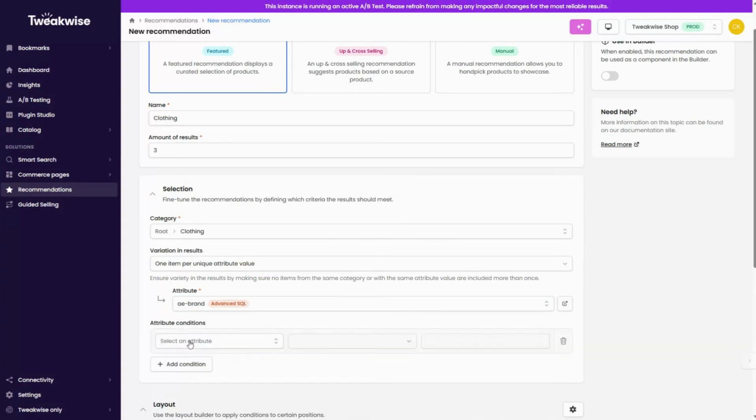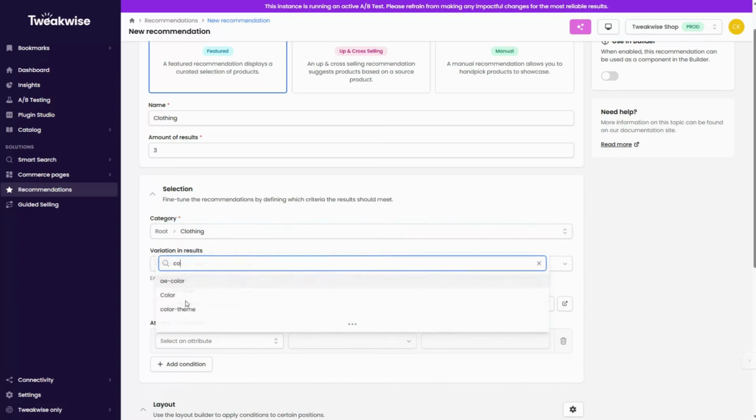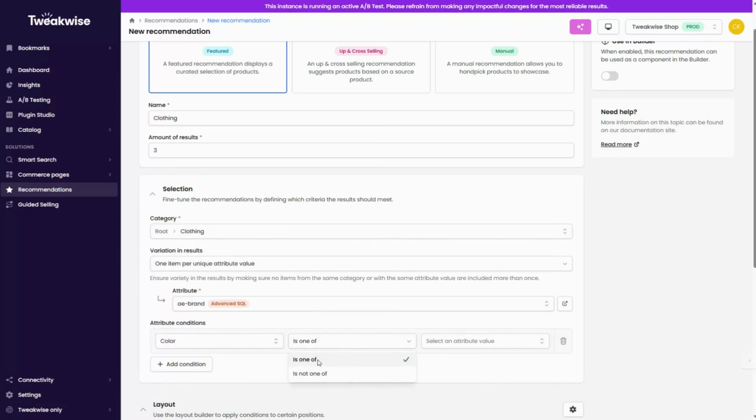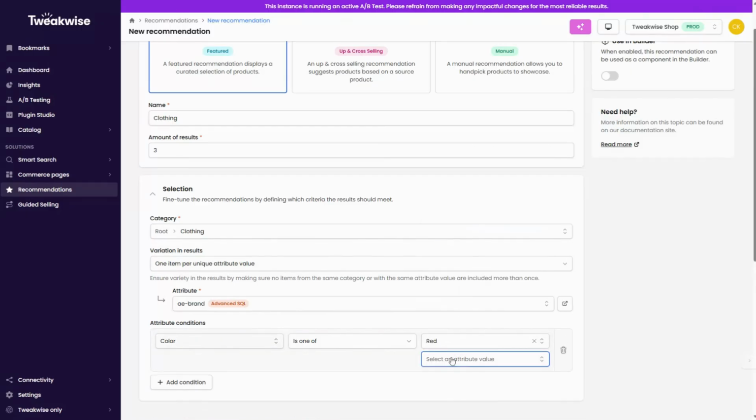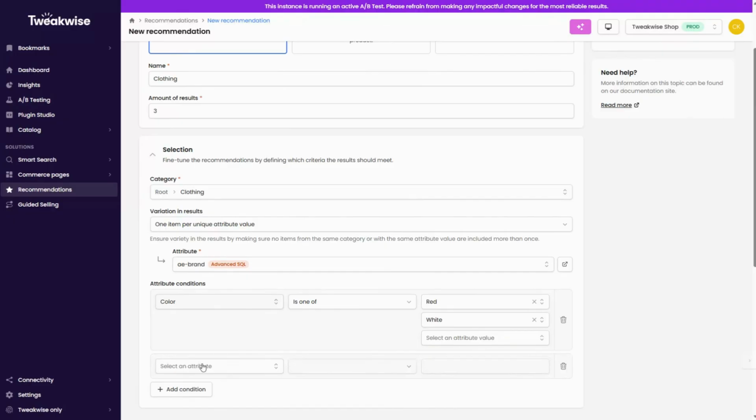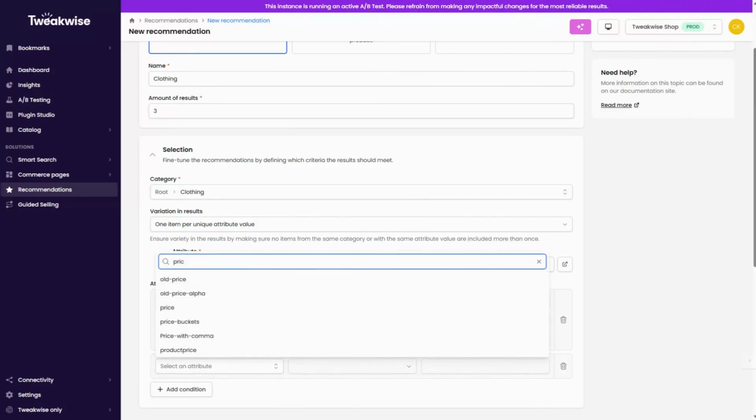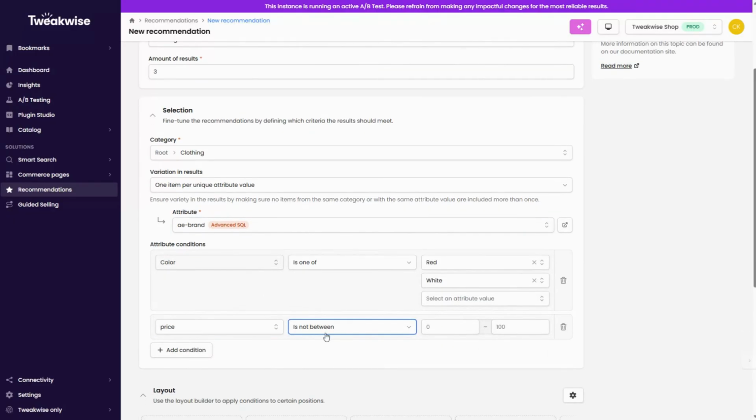Now we can add attribute conditions. With textual values like color, you can select which values you want to include or exclude using the operators here. With numerical values like price, you can choose the range here. You can keep adding conditions by clicking Add Condition.